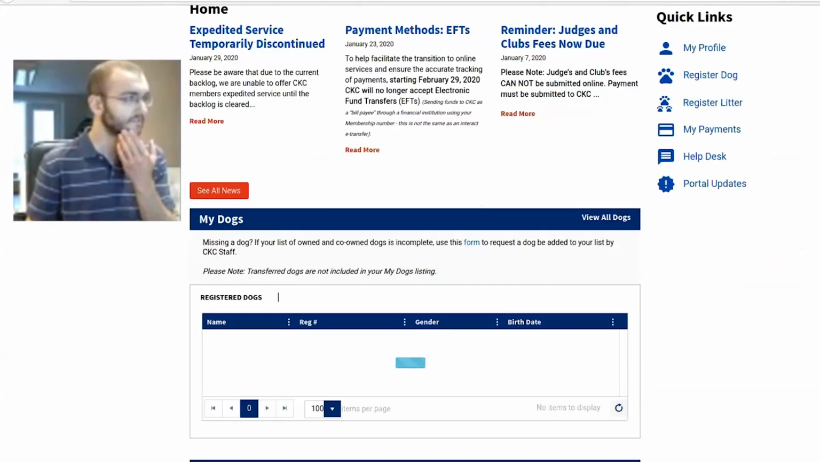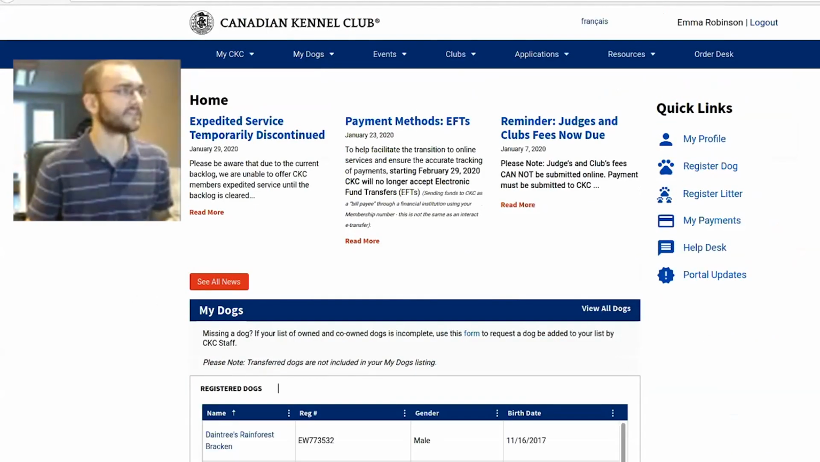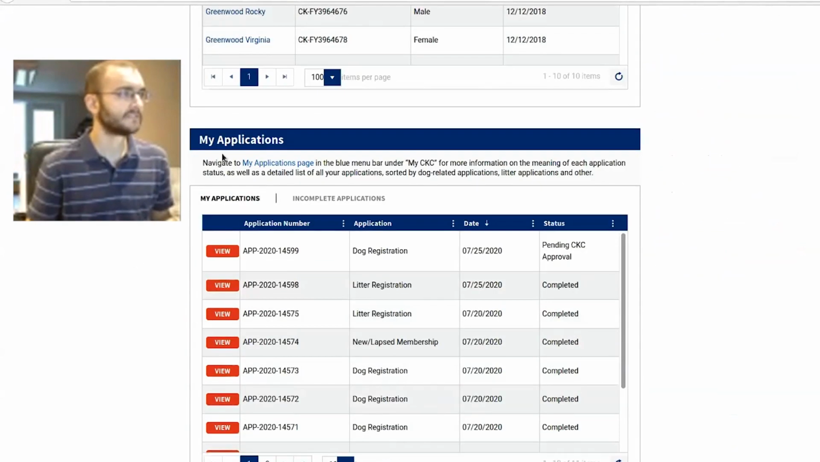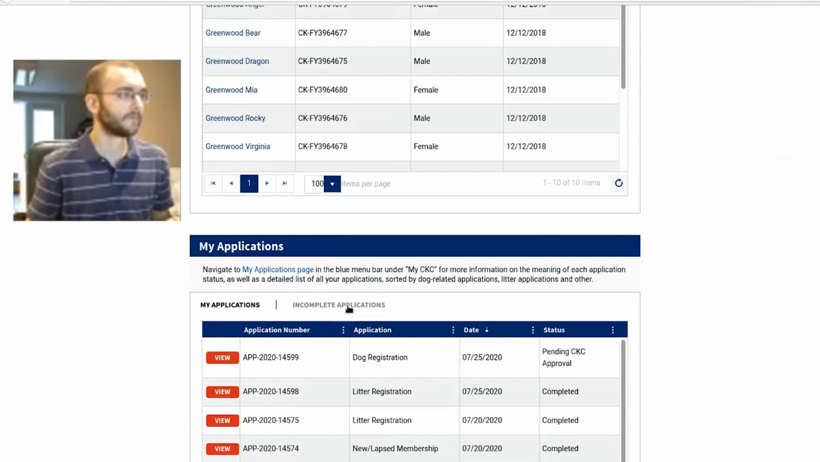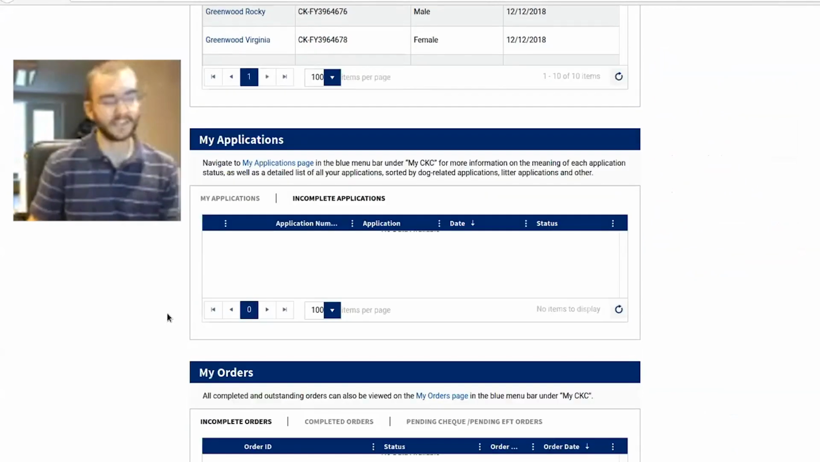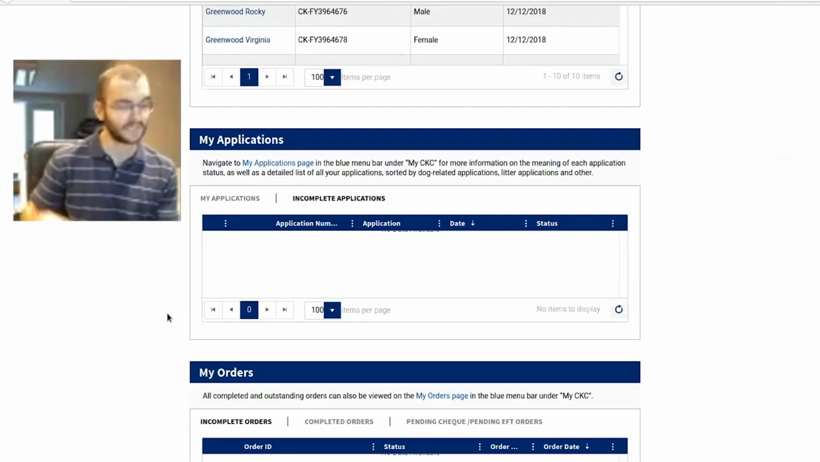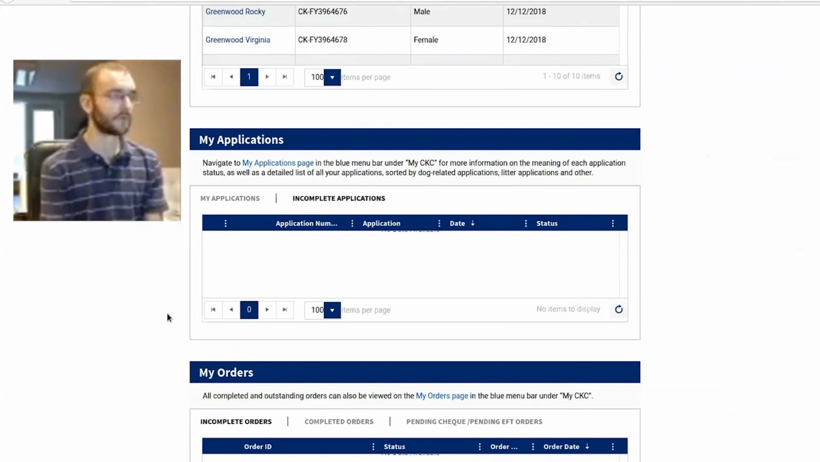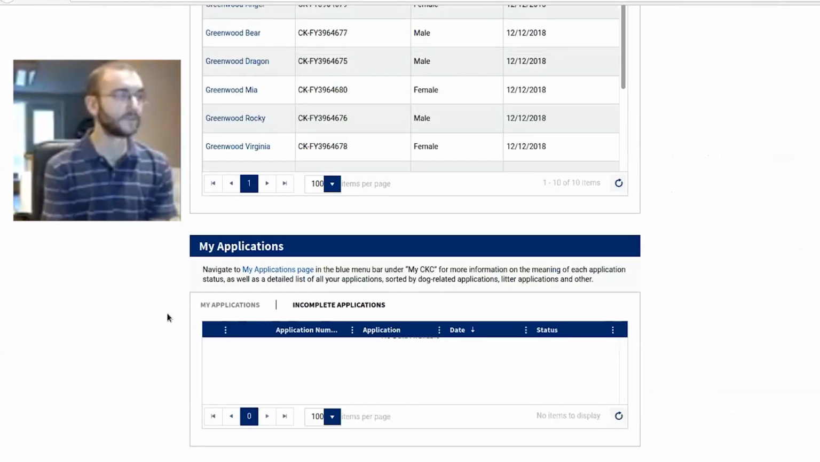Yeah. So from the home page, your dashboard, you scroll down to My Applications, and you notice incomplete applications. So there's nothing here right now, but if anything was initiated, so if you didn't hit continue or you didn't hit submit at the end after submitting your answers, then it'll show up here. You'll be given two different options. You can either view it or you can delete it.